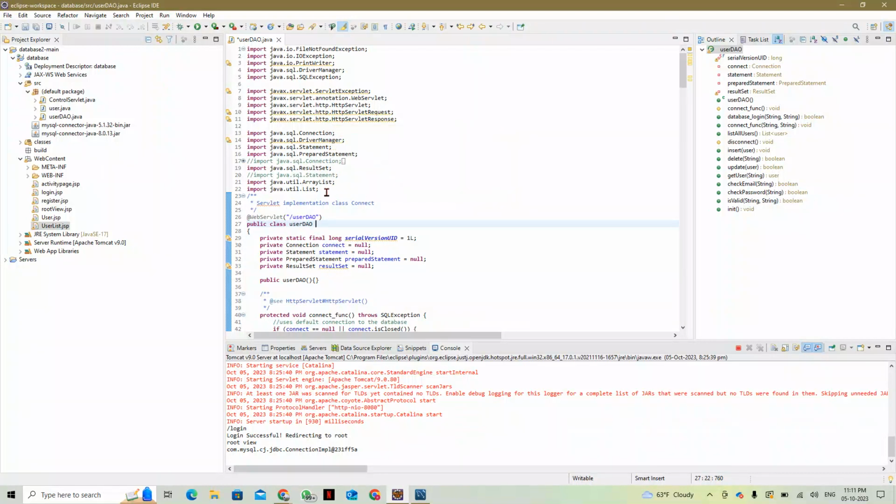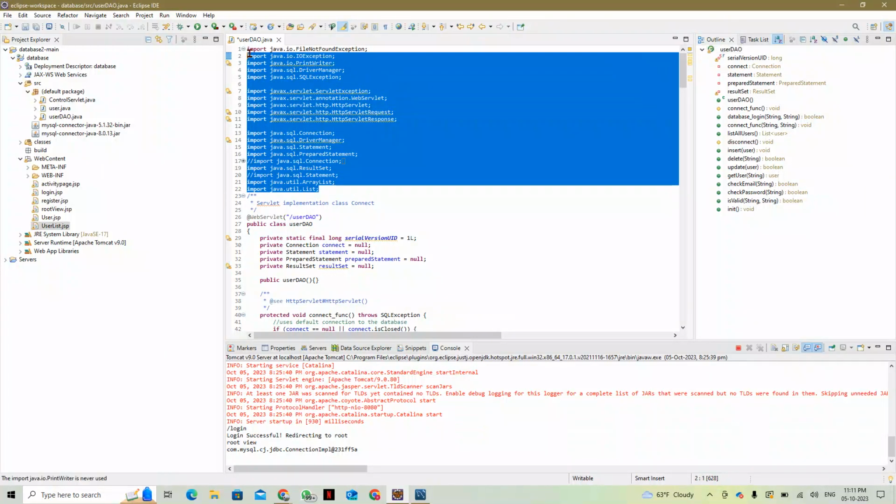So this list of code over here are import functions. So actually, this is a Java servlet that interacts with MySQL database using JDBC. This servlet handles various database operations related to a user entity. Let's discuss each and every line of the code.